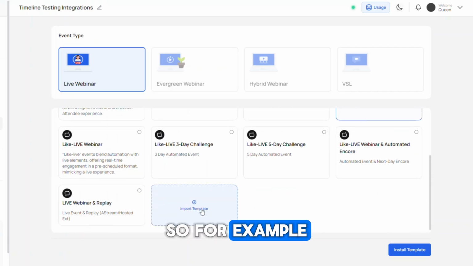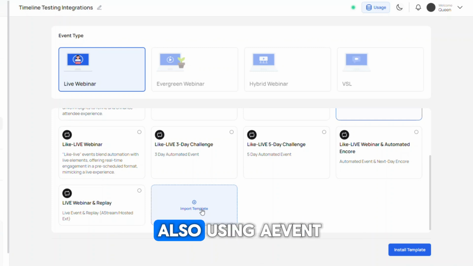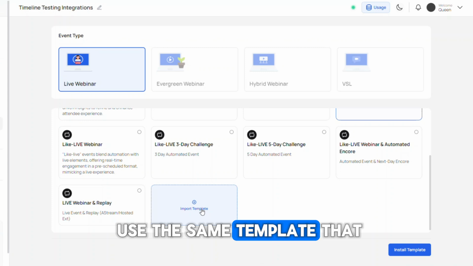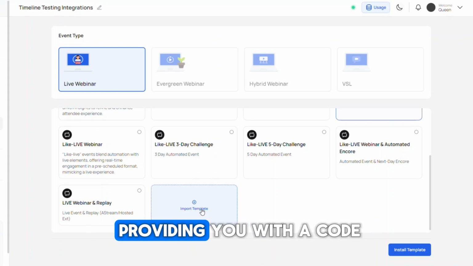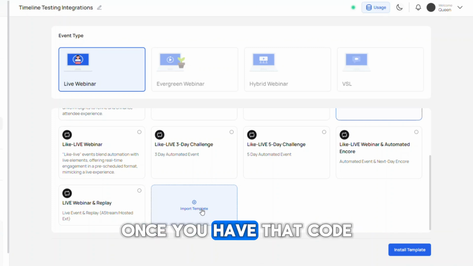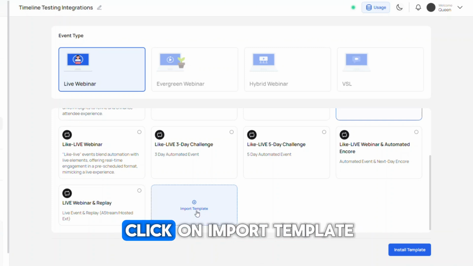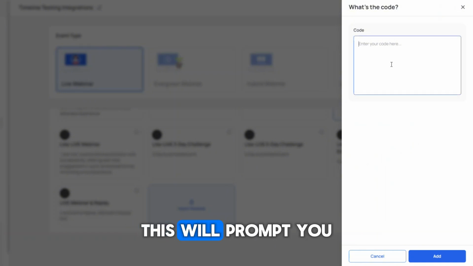So for example, you know someone who's also using AEvent and you wanted to use the same template that they have for their existing timeline. So they will be providing you with a code. Once you have that code, you just have to click on import template. This will prompt you for the code, enter it here, and then just click on add on the lower right.